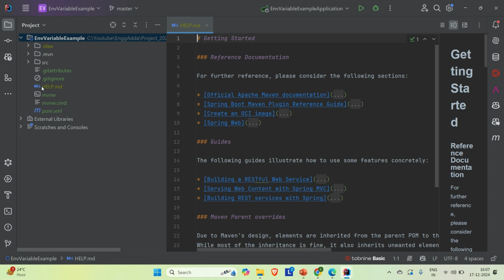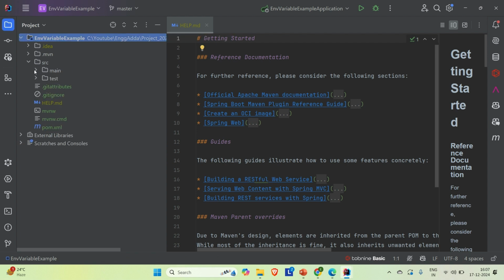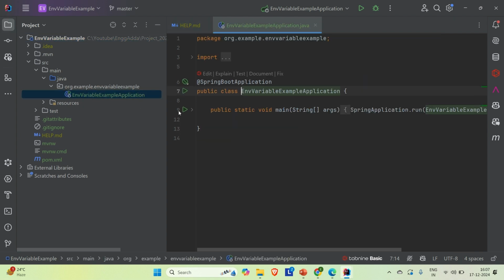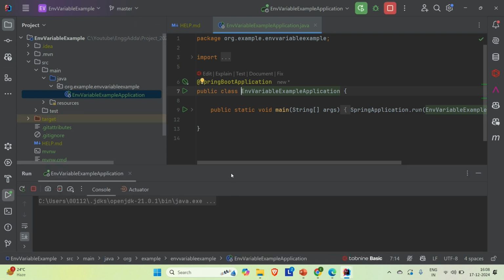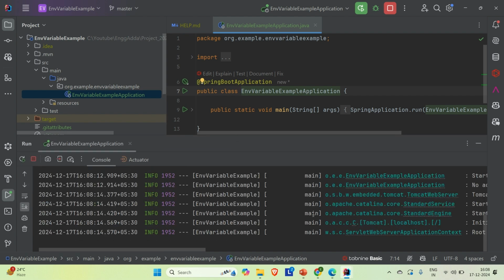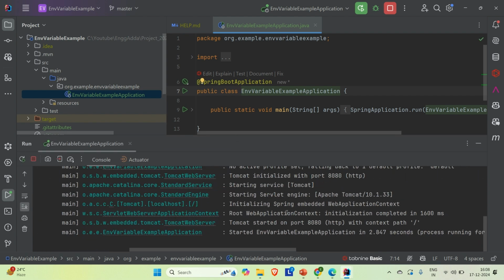So we are good, I think. I can go to src, main, java, and here you can see we have the main class. You can directly come here and run it. So just run this. Wait a few seconds. It will take one or two seconds, or say five seconds, for your application to be up. You can see that our application is going up, and it is up on port number 8080. You can see that, right?